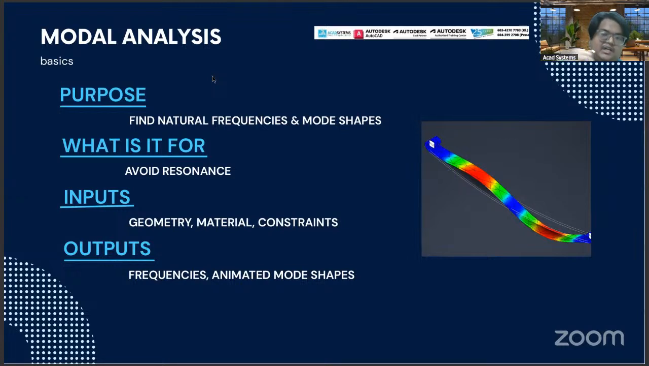They shake at a specific natural frequency. So the point of modal analysis is to find those frequencies and look at the different shapes of the objects depending on the frequencies that it vibrates at. So why do we need to find the natural frequency? It's, I think, obviously to avoid resonance.